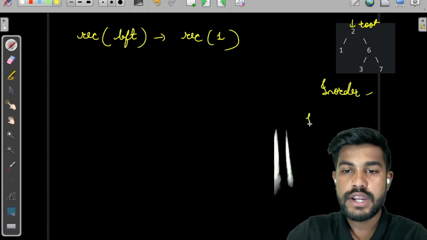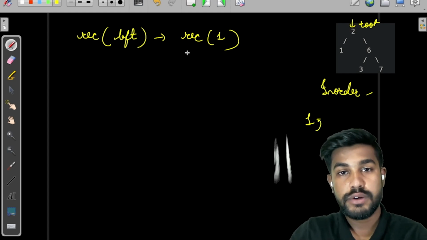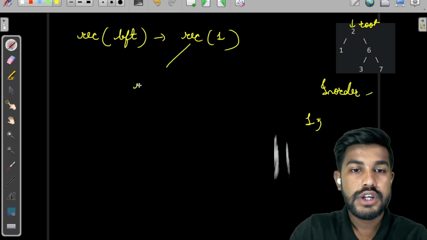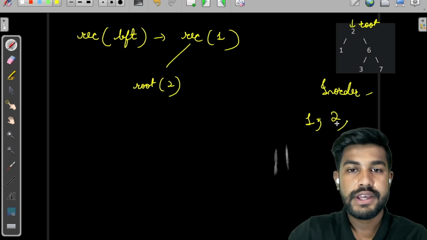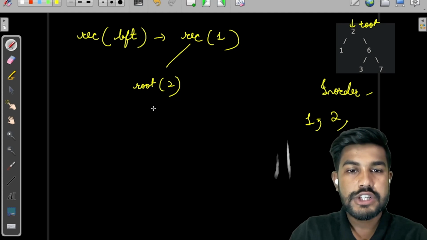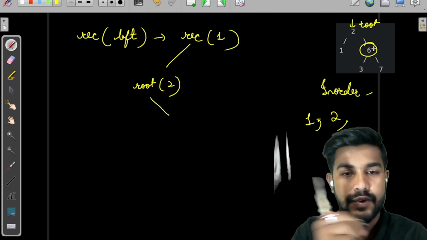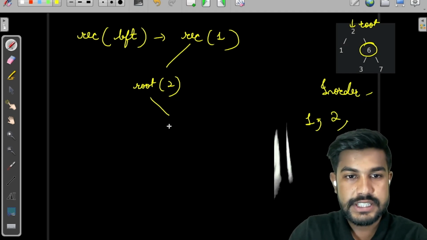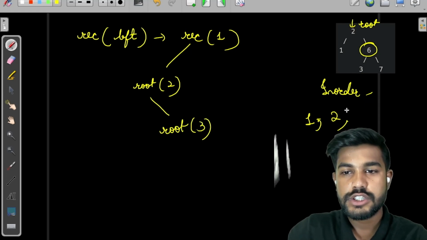Now 1 is visited. Then we would go to the root because the left is done, so we would visit the root, 2. After 2 is done, we would visit the right child, that is this one. Now this one's left should be visited first, and only then can we visit this. So 6 would make us visit 3. So we would visit 3.